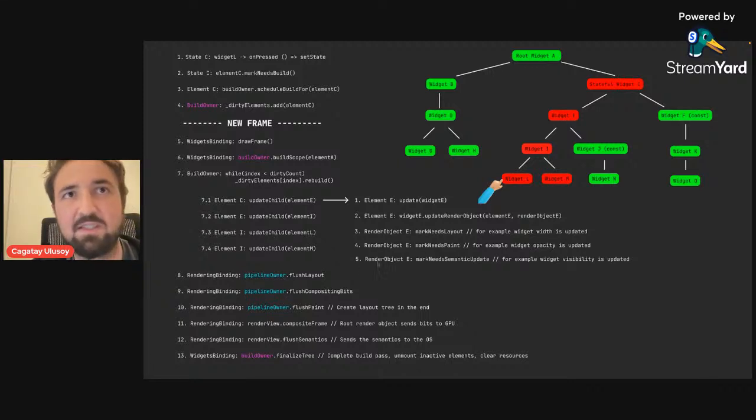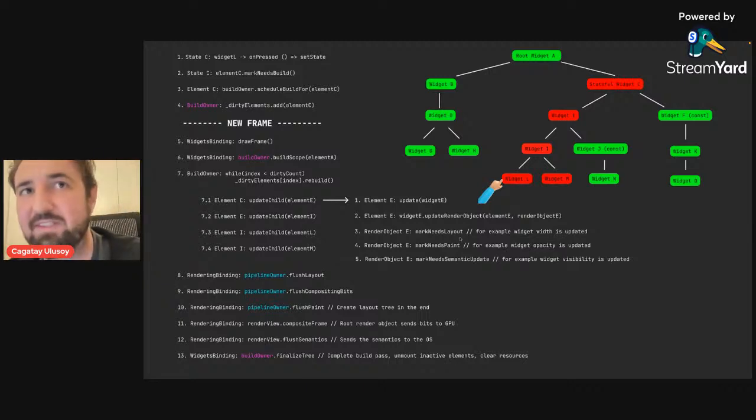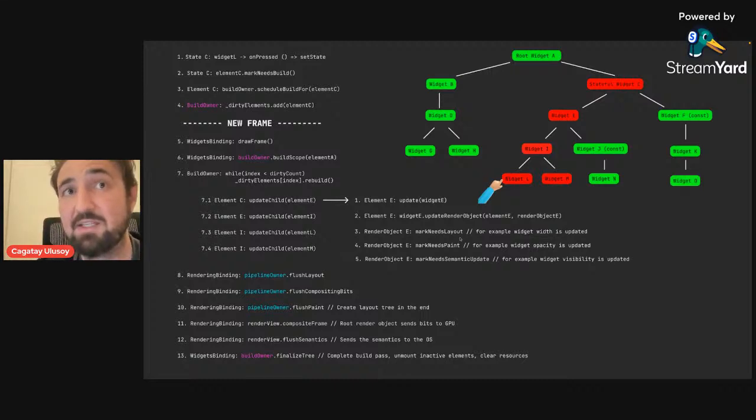During these phases, we perform layout only on the dirty layouts. We perform paint only on the dirty render objects. So this is also another optimization. And then after all these, the render object sends bits to the GPU, pixels are drawn, semantics are sent to the OS, and then it's completed.